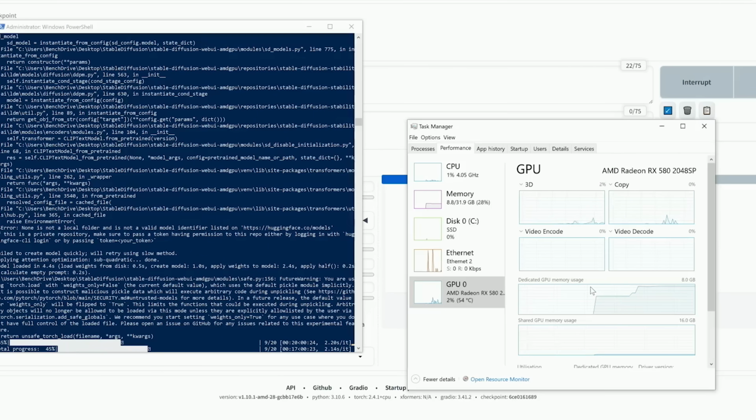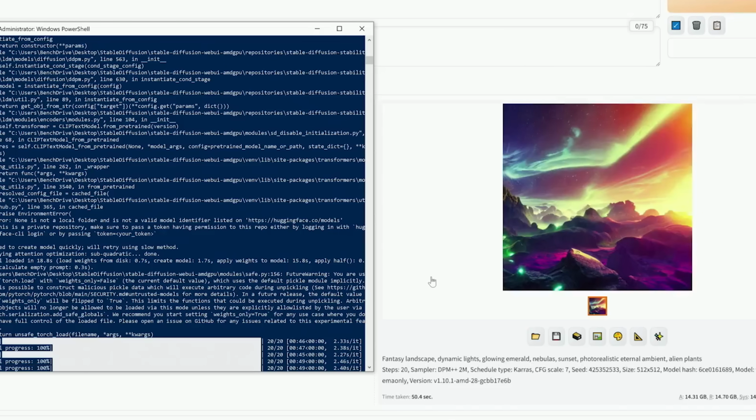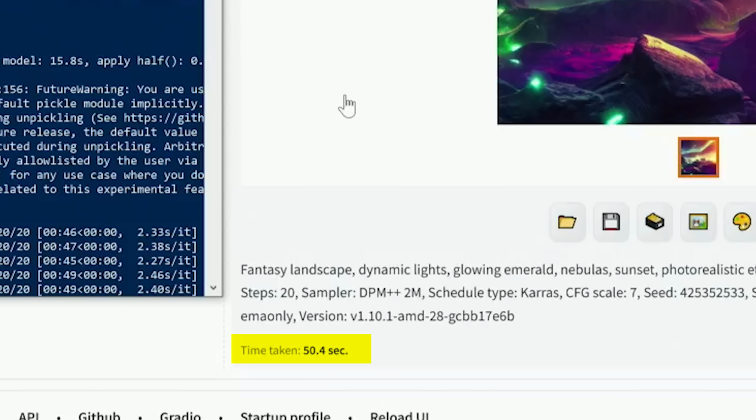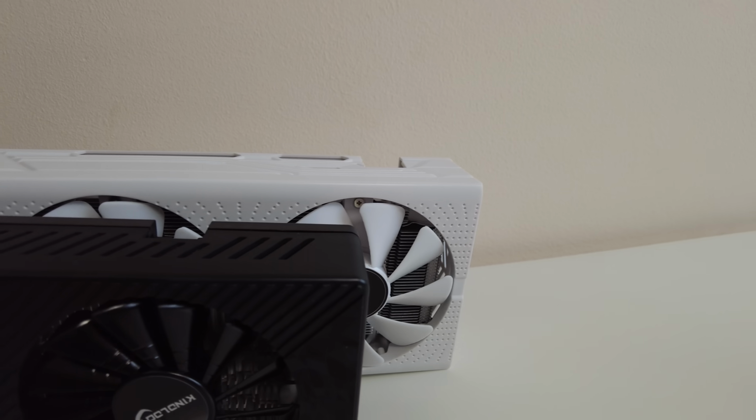So after eventually getting Stable Diffusion working with WebUI and DirectML, we can see that on a single RX 580 GPU with 16GB of VRAM and Stable Diffusion 1.5, it takes 50.4 seconds to generate an image using this prompt. It runs at about 2.4 seconds per iteration. And then to generate 10 images, it takes 8 minutes, 19.2 seconds. So is that good? I don't really know.